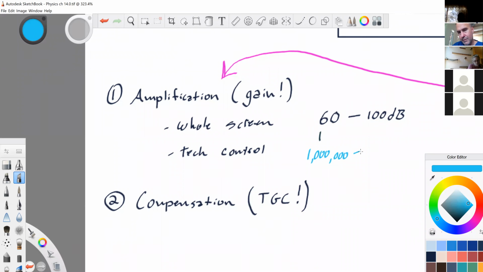That's basically the same as saying $1 million to 100 million. Not decibels, times. So they're gaining the whole system by 1 million to 100 million times the actual voltage. So that's a huge amount. That's why that TR switch is so important.